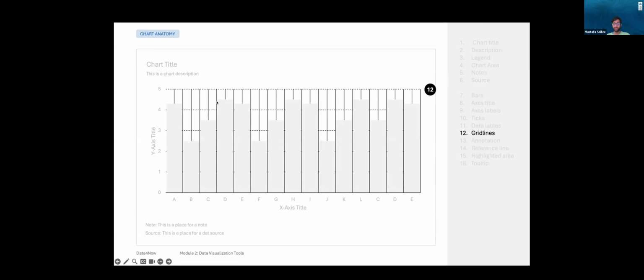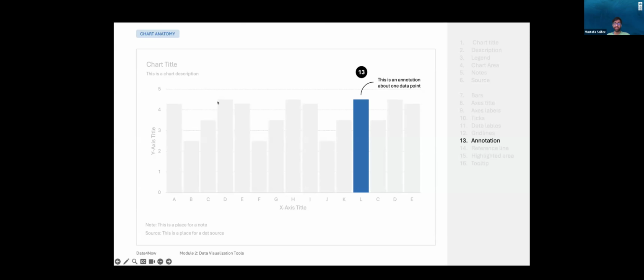Then we have annotations, which are textual key important points that you might want to highlight. This helps in telling a story with the graph. With a static graph, you can annotate a data point and you can provide more context to that data point, which can help in storytelling or driving more attention of the person to the graph.